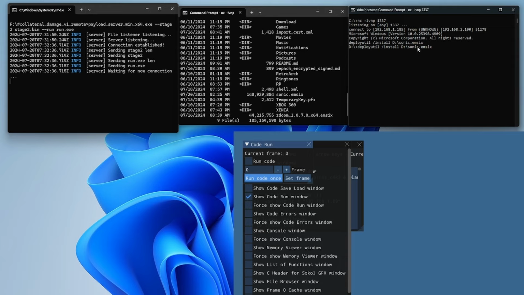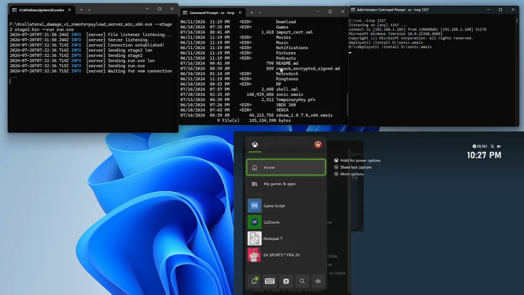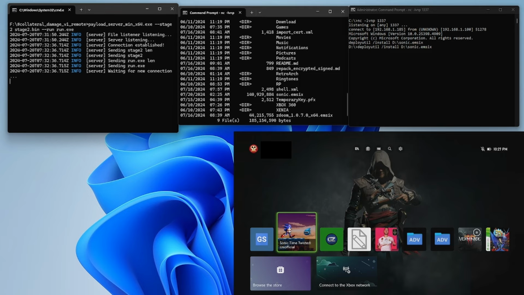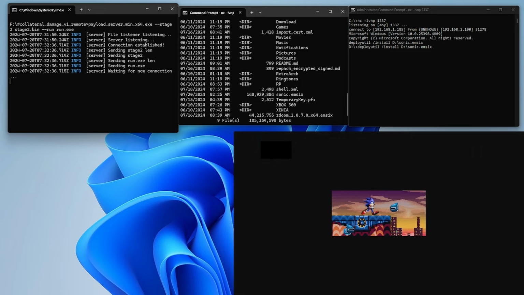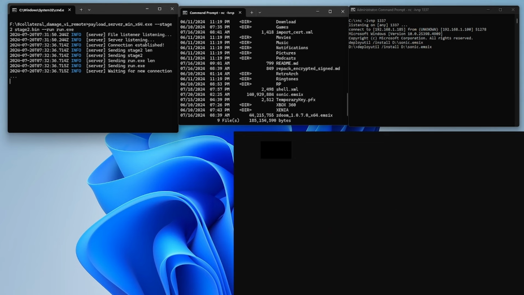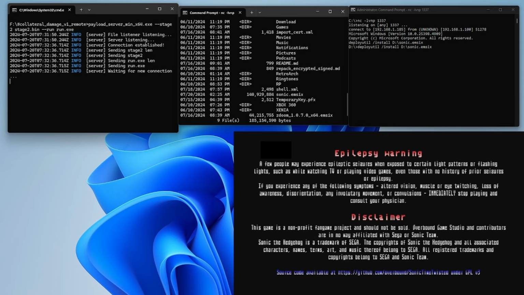We're doing a remote installation for the emsix. It's not remote in the usual sense, since it's installing from the USB device, but we're executing it from this command prompt shell using netcat. You need to wait a bit. As you can see here, it mentions that Sonic Time Twisted unofficial is ready to start. So we can navigate to the Xbox, go back to the home menu, and you can see that the game is here. Let's run that. As you can see, the game runs successfully.